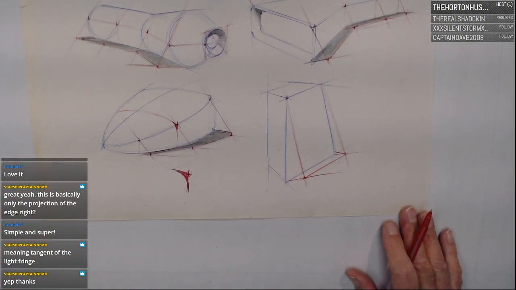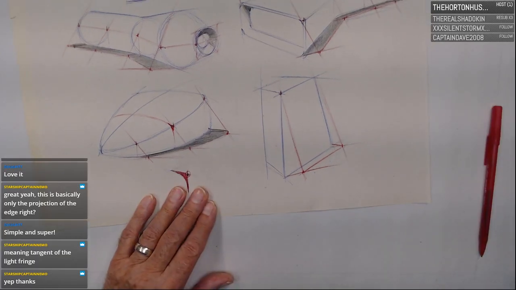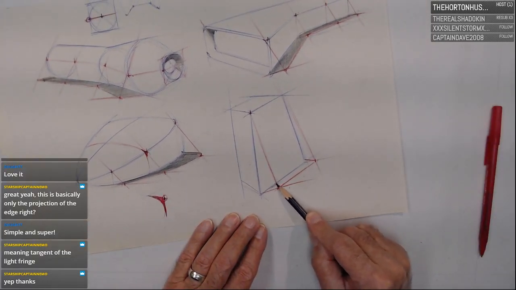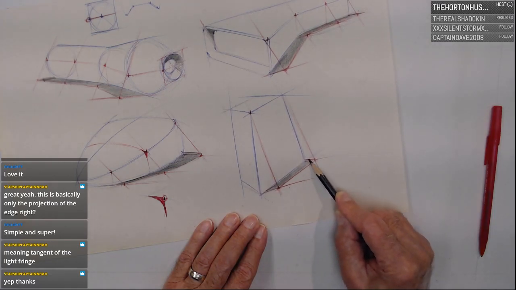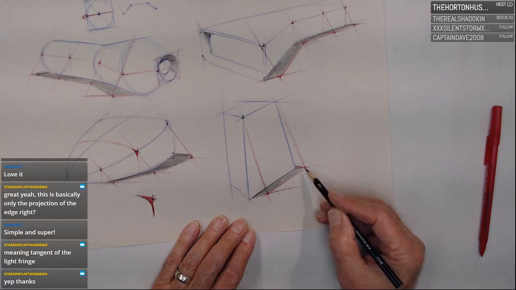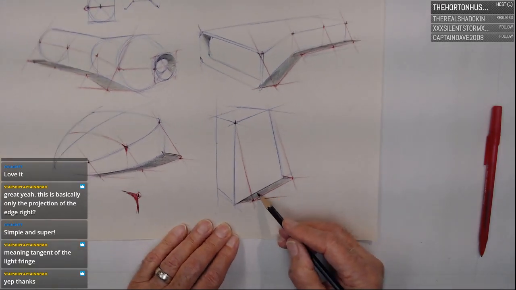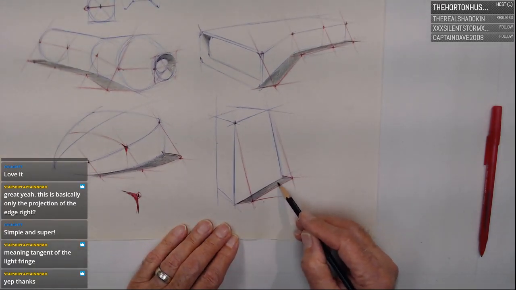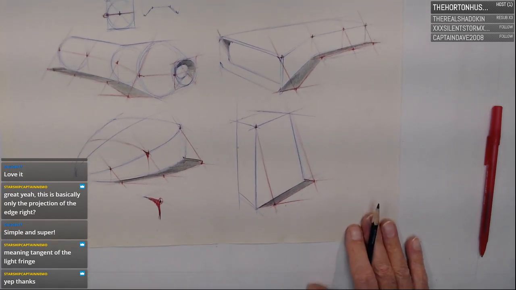Make sense, gang? So let's do this. Let's put the shadow in. There's my shadow.